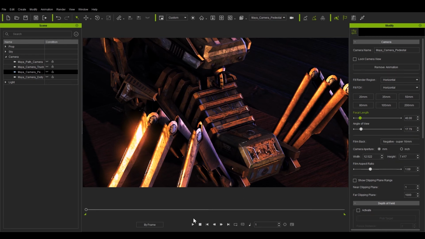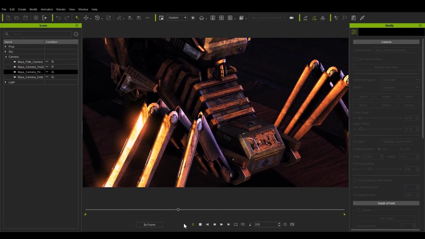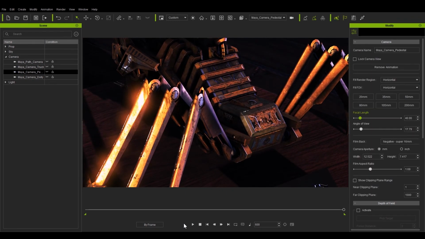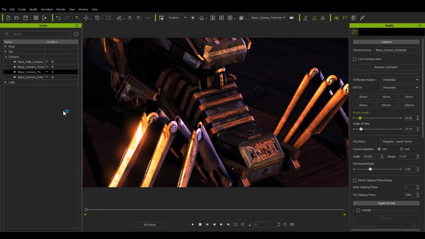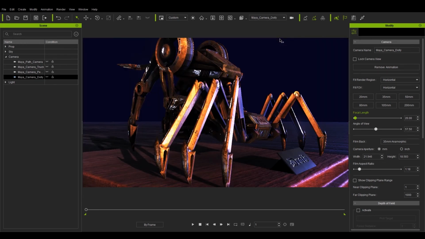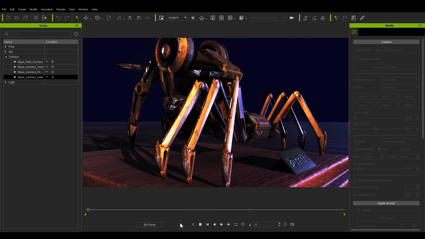Here's a view from the pedestal camera as it slowly pedestals downwards. These kinds of shots can be used in combination to dramatically frame the focus of your scene for a commercial or something similar. Lastly, here's a quick look at the slow dolly towards our subject.